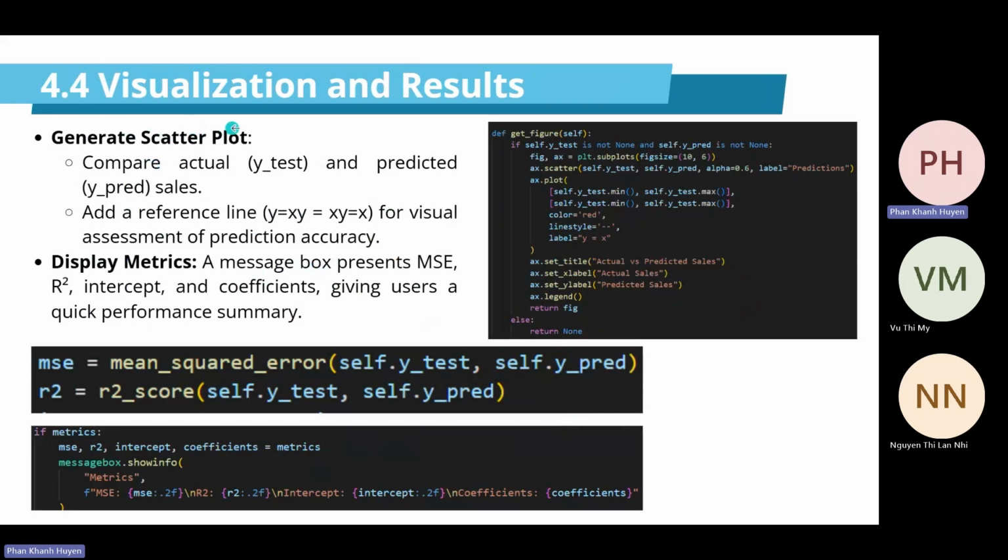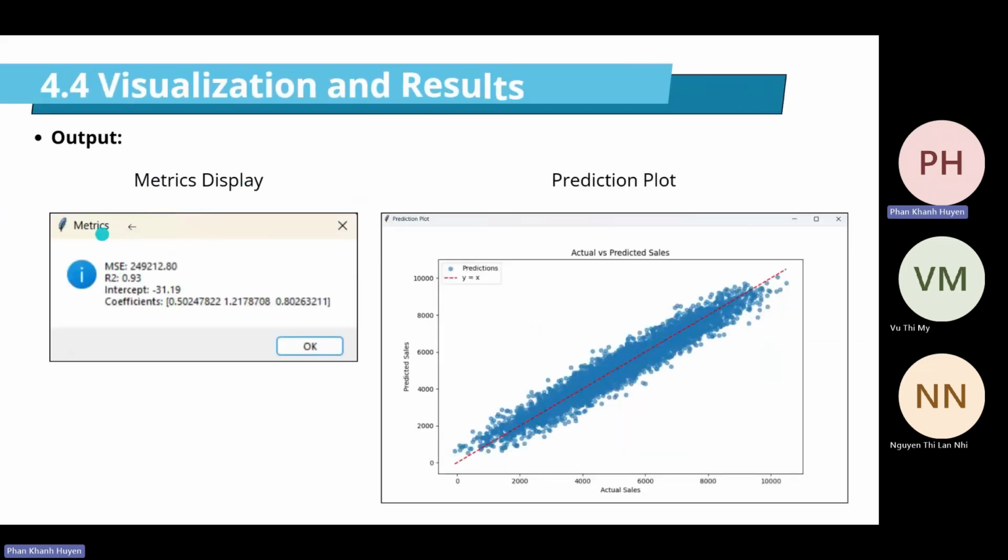Step 4 is the visualization and result. The software will generate a scatter plot that compares the actual and predicted sales. A reference line is included for easy visual assessment of prediction accuracy. And about the display metrics, evaluation results such as MSE and R-squared are presented in a user-friendly pop-up window. This helps the user quickly interpret how well the model is performing. As you can see here is the output. This is the output of the metrics display, and this is the prediction plot.